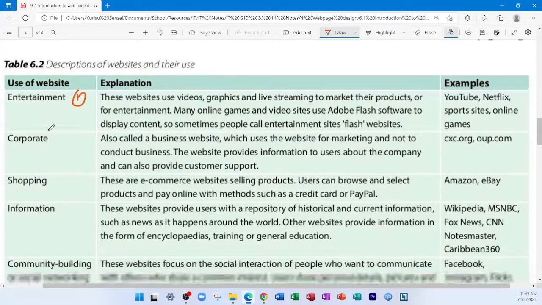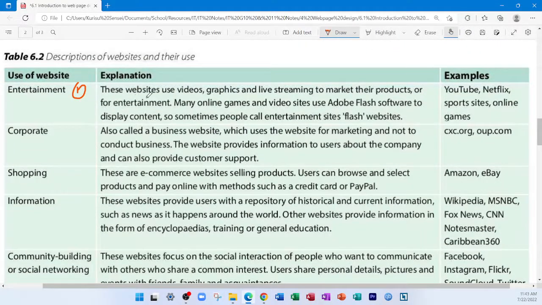Now, firstly, we have entertainment websites. These websites use videos, graphics, and live streaming to market their products for entertainment. Many online games and video sites use Adobe Flash software to display content. So sometimes people call entertainment sites Flash websites.